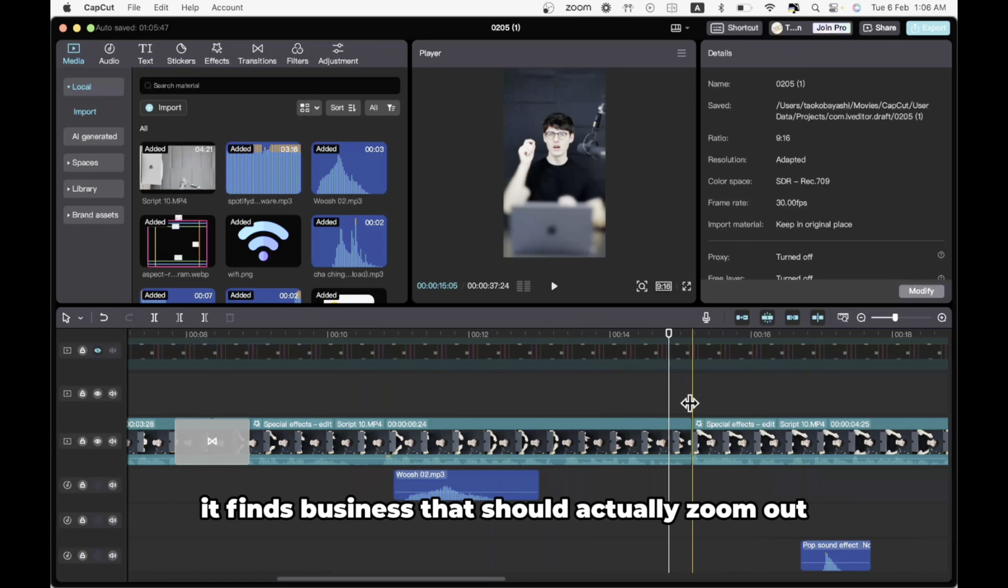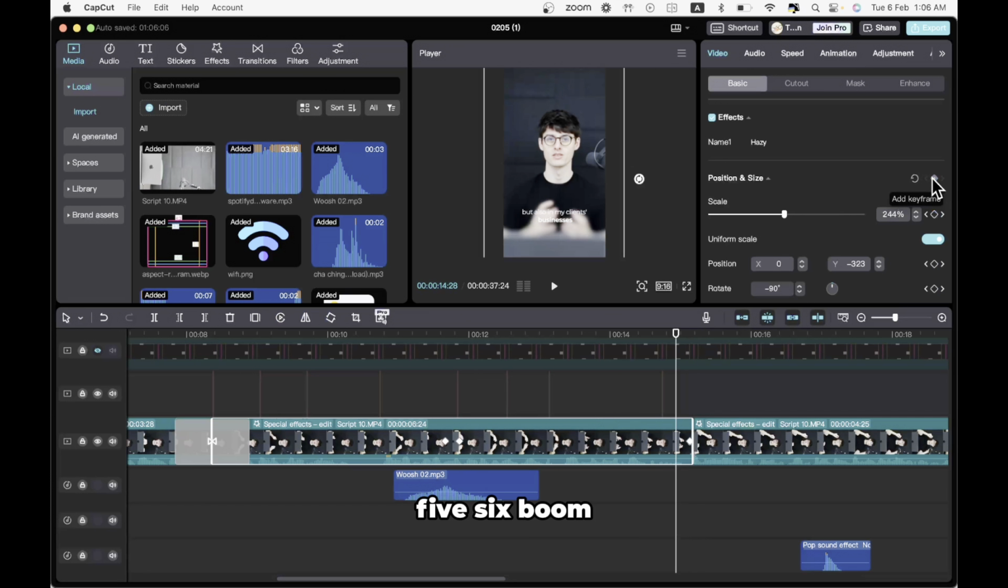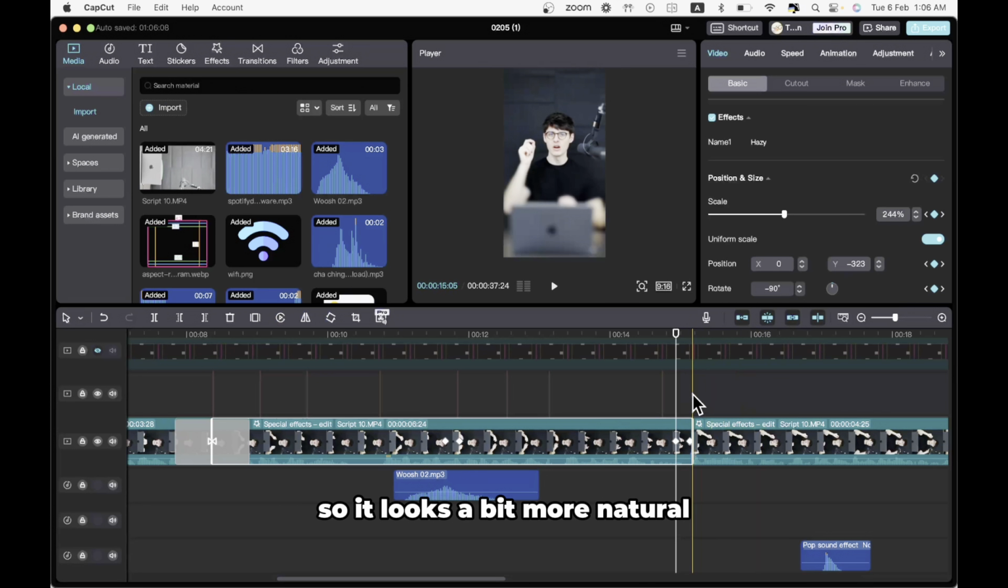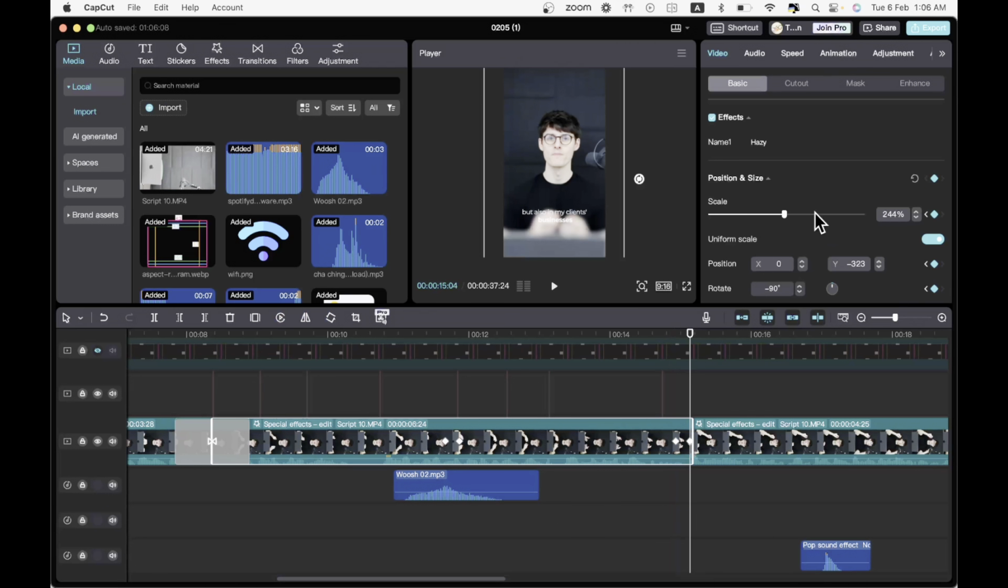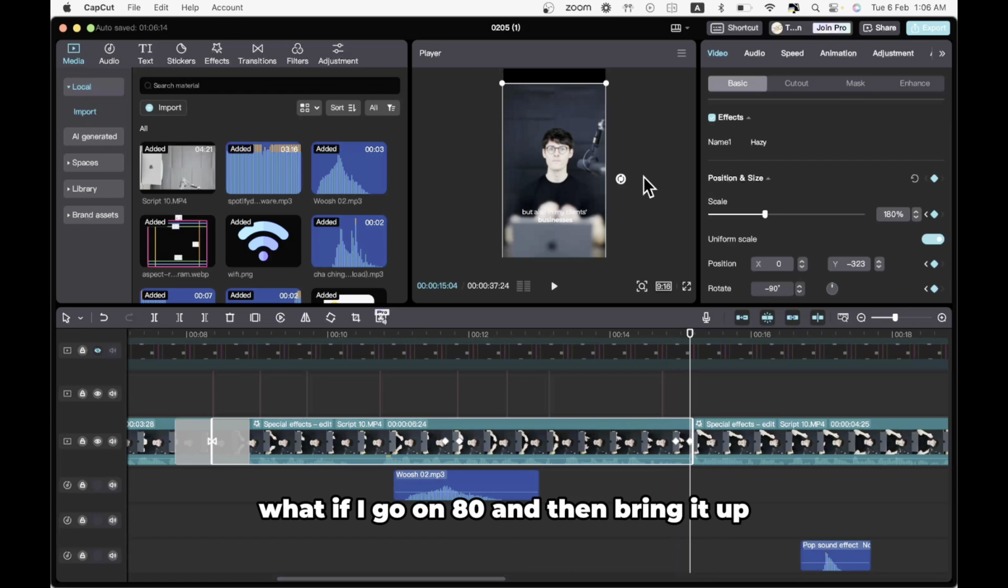Okay, I should actually zoom out. I go left one frame. 1, 2, 3, 4, 5, 6. Boom, so it looks a bit more natural. Put it back to 180 and then bring it back up.